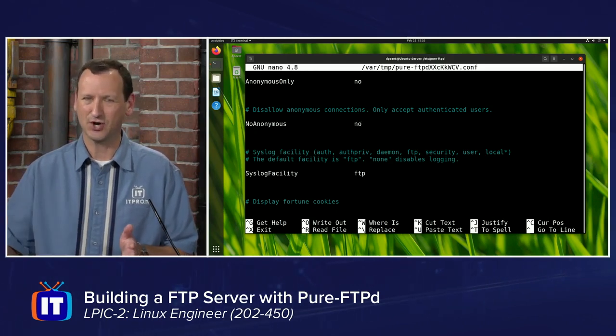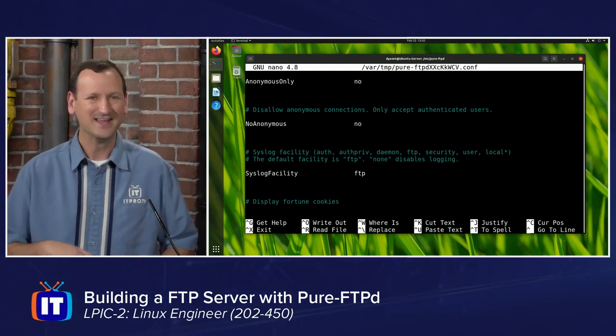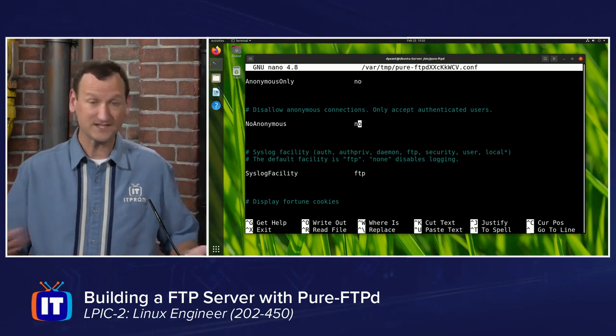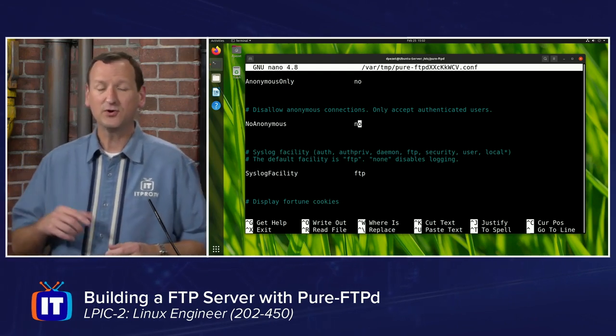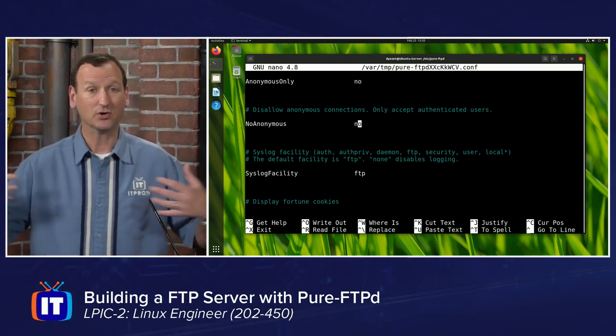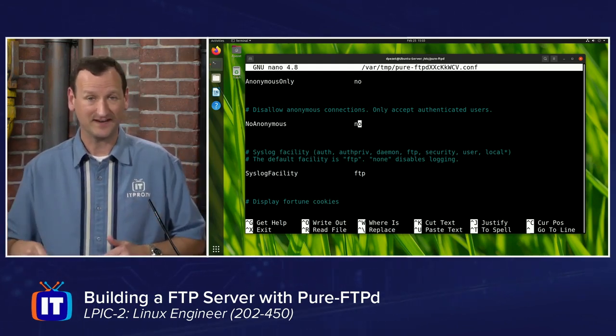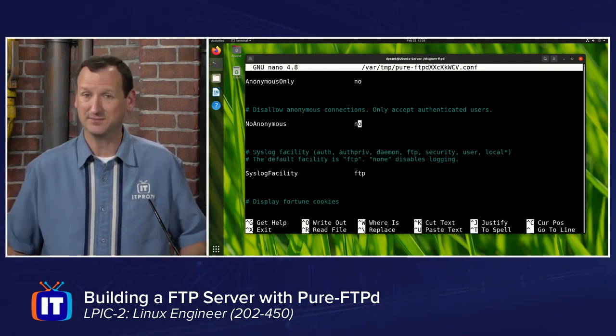No anonymous set to no means anonymous users are allowed. Well, if I edit it here and reload, that's fine. But if I go to a new server, or if I need to merge configurations, I've got to go line by line and find the differences and fix that. That can be a bit of a hassle.